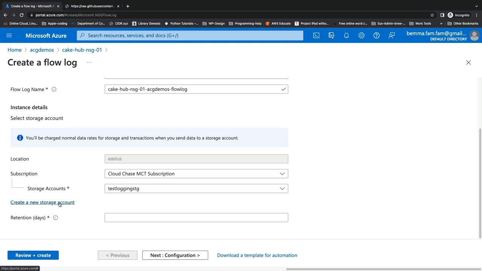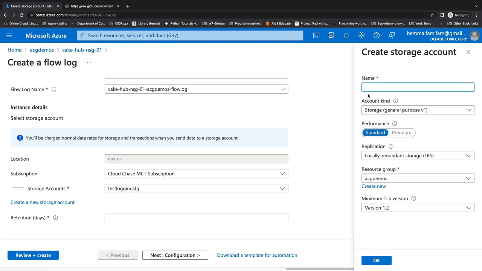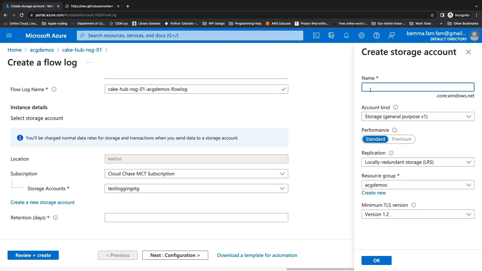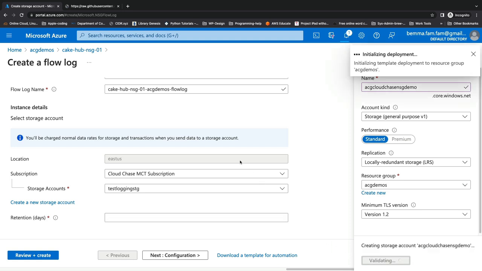So if you don't have one, you can just choose create a new storage account, and you can create one off to the side here. I'll call this the ACG Cloud Chase NSG demo, and it has to be a globally unique name for your storage account. Make sure to remember that. We'll click OK here. It's going to go off and create this storage account.